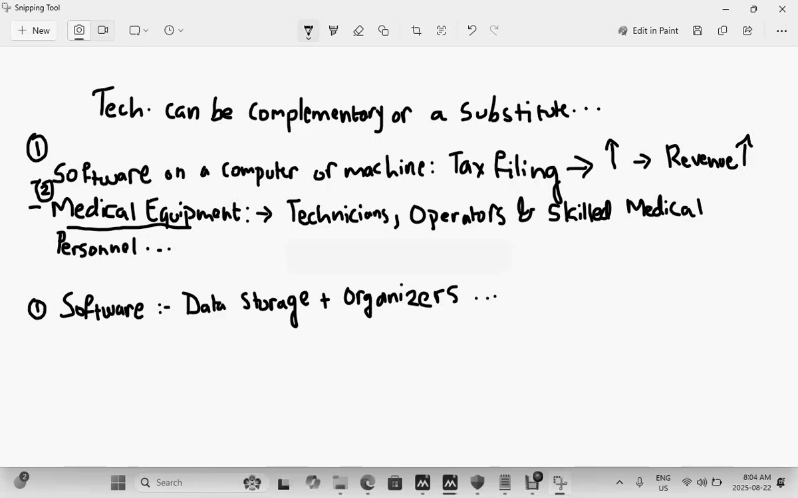You may also have software for security-based organizations, such as software for CCTV, which may reduce the demand for guards. Then you also have software for, let's say, insurance and tax industries, which may reduce the need for certain types of workers, and so on and so forth.